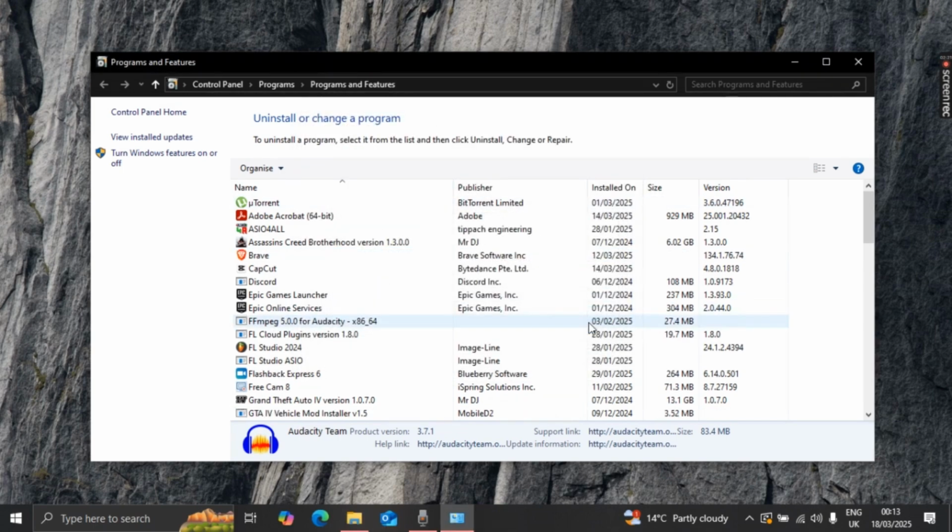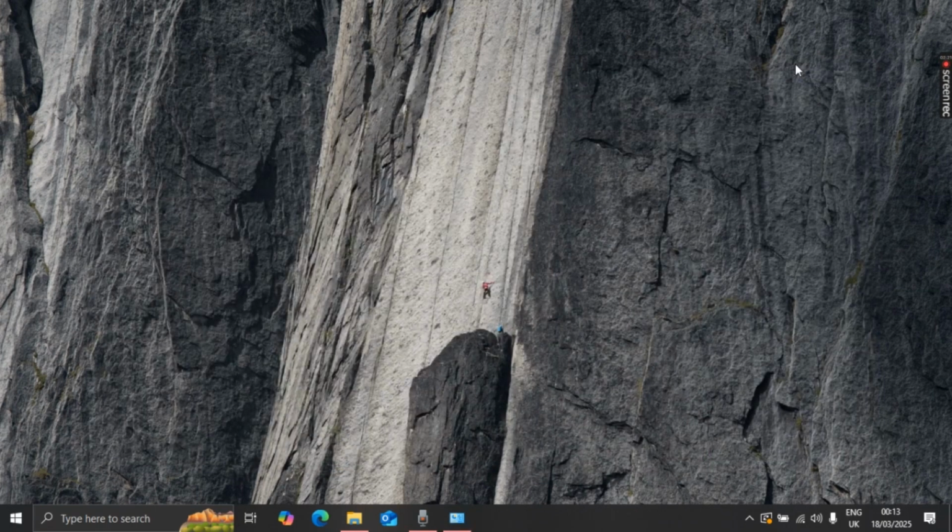And that's it. It's as simple and easy as that. You can also delete all the components by going to its core files and stuff.